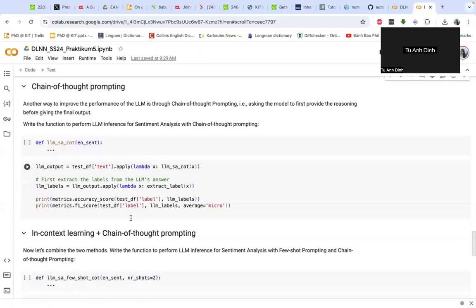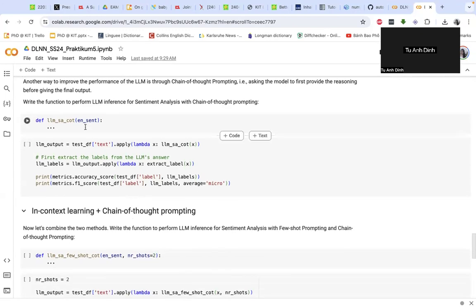Another method that people found useful to improve the performance of the LLM is chain of thought prompting, which is simply to ask the model to first provide some reasoning and then provide the final sentiment output afterward. For this one, you just have to modify the prompt to say, give me the reason before your final answer. So here you would also implement the function similar to before, but with chain of thought prompting, and then do evaluation.